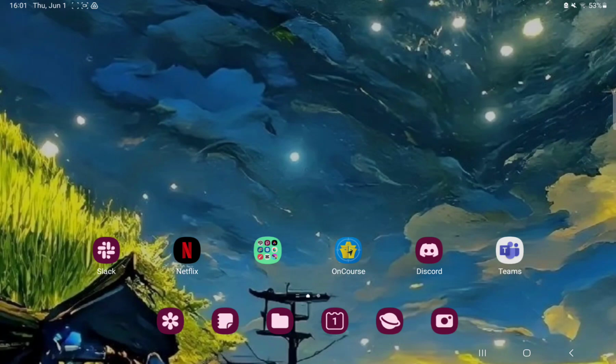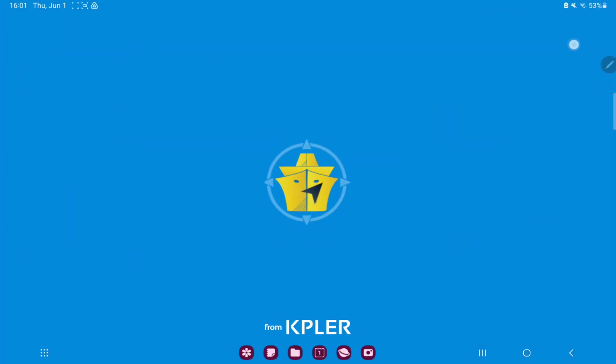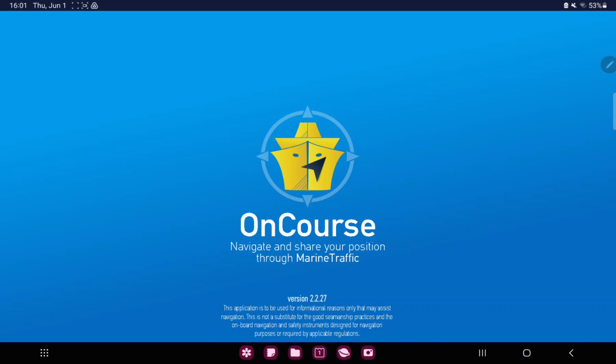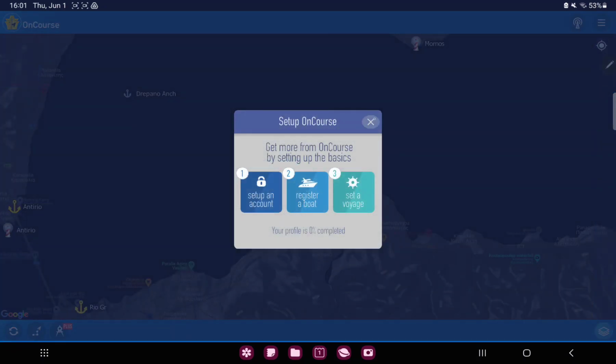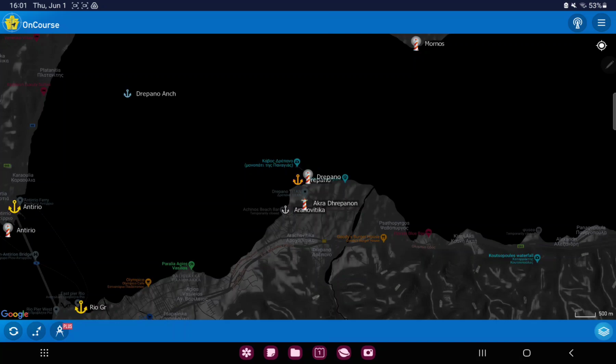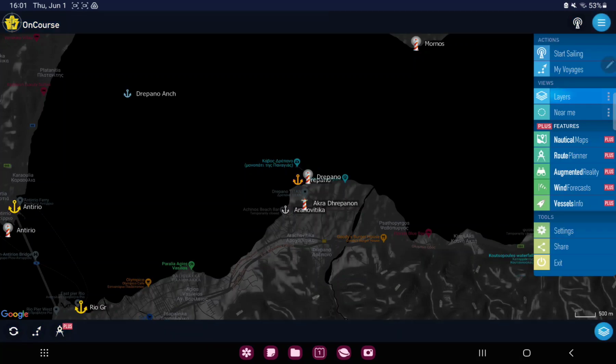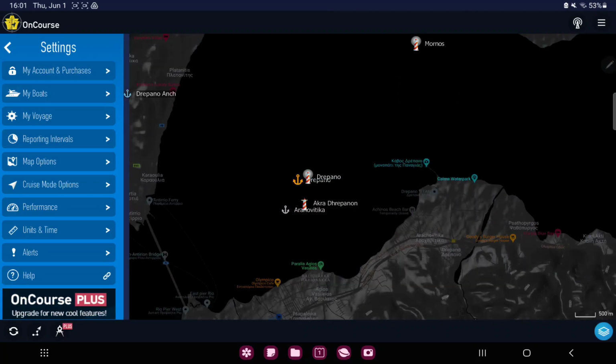First of all, open the application on your device. Click the three lines at the upper right corner of the screen, and in the Tools section, click the first option, Settings.